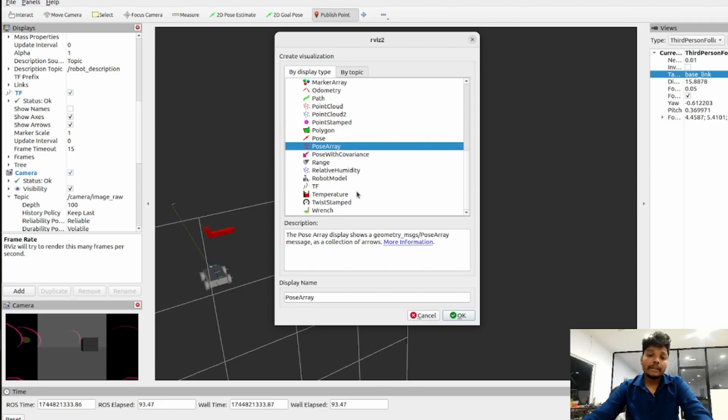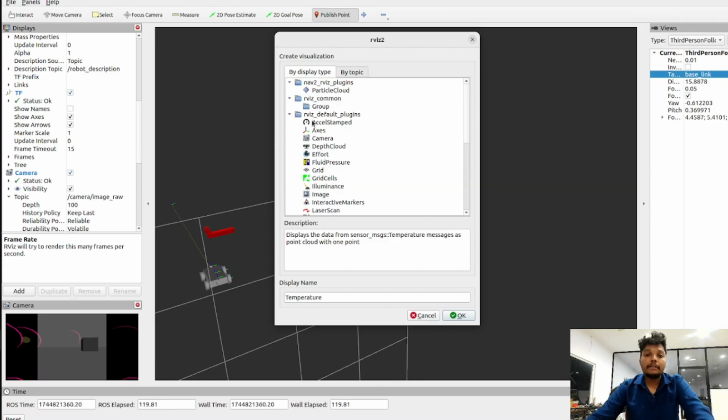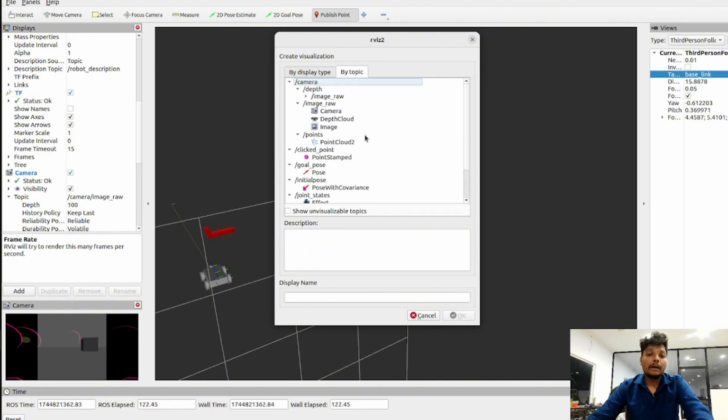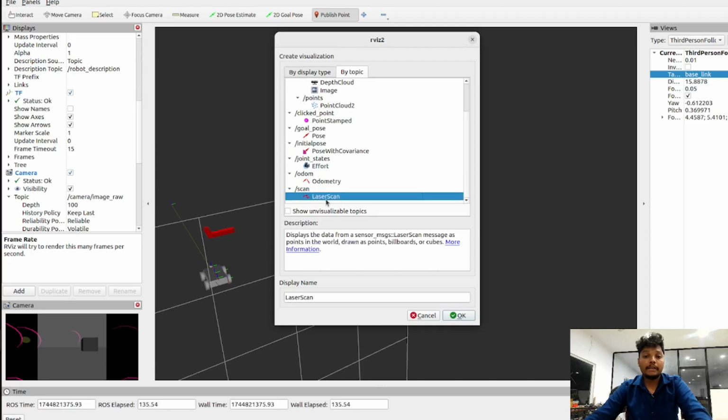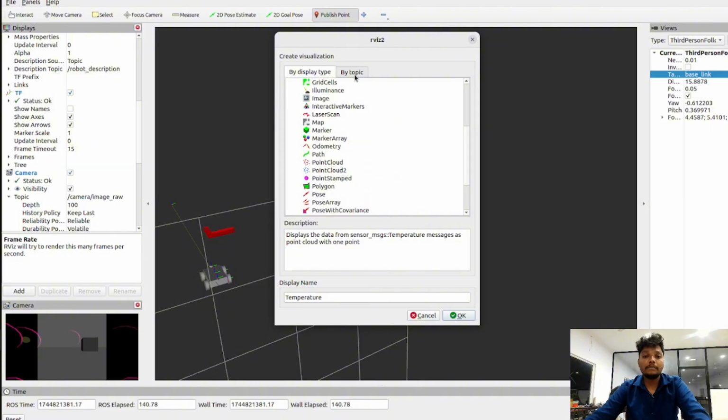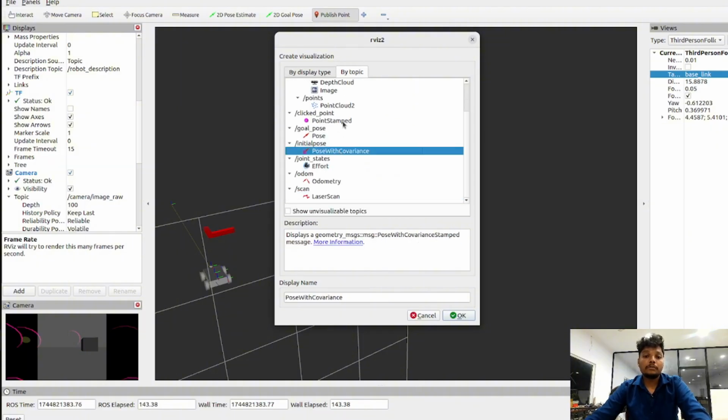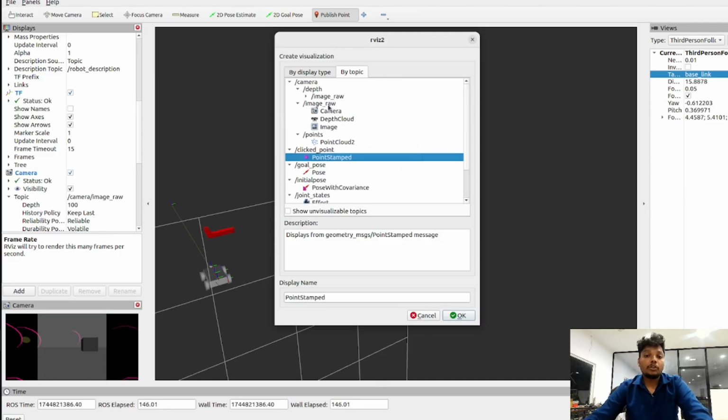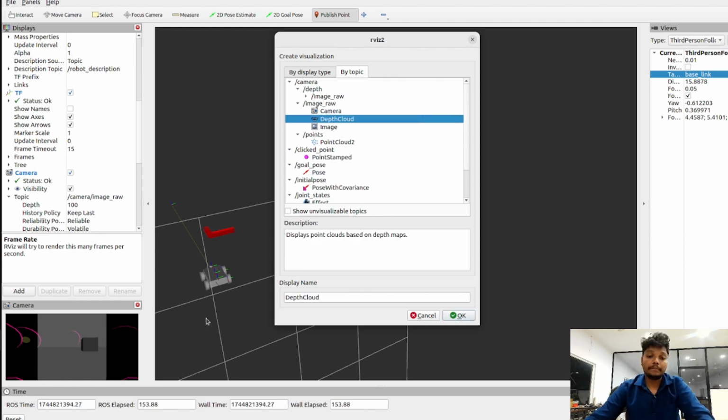Okay, there are different types, and the temperature, and by topic means if you want to publish a specific topic externally, you can directly use this. Other than this you can use these also, like odometry, laser scan. Already this is also available, and here also, like initial pose. These are the topics if you want to subscribe to externally. Okay, depth cloud, everything.